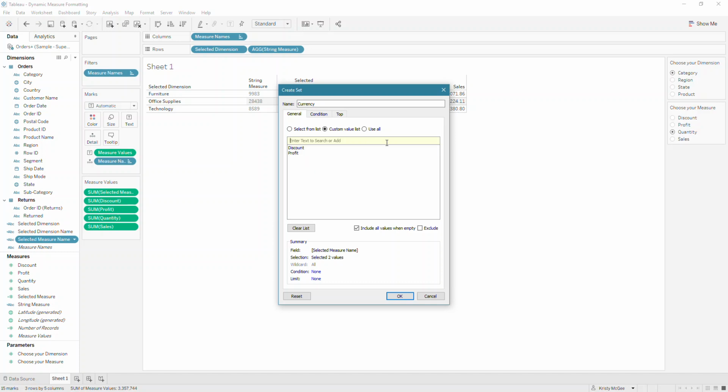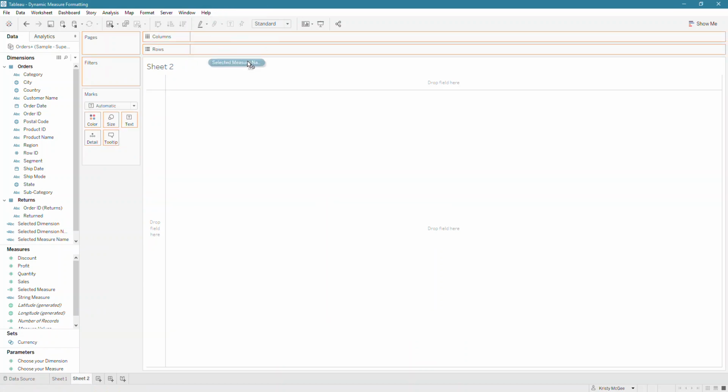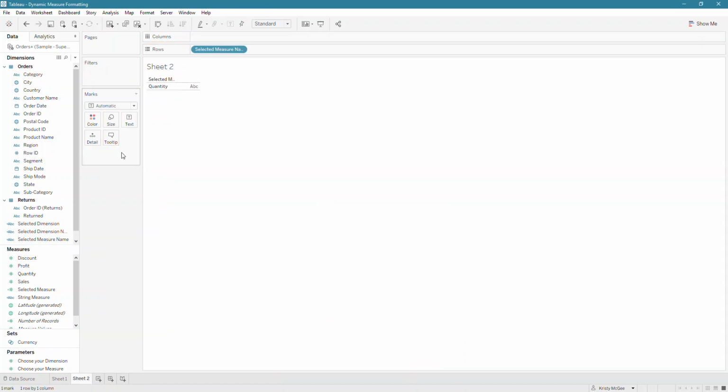So hit plus sign, and we want sales. So now hit OK, and we can see that set applies to things. Let's go to another sheet, and we can select the measure names. It's only going to give us quantity because that's what we've selected, but we'd show that field, and we'll say selected measure name. Oh wait, no, we'll do the currency.